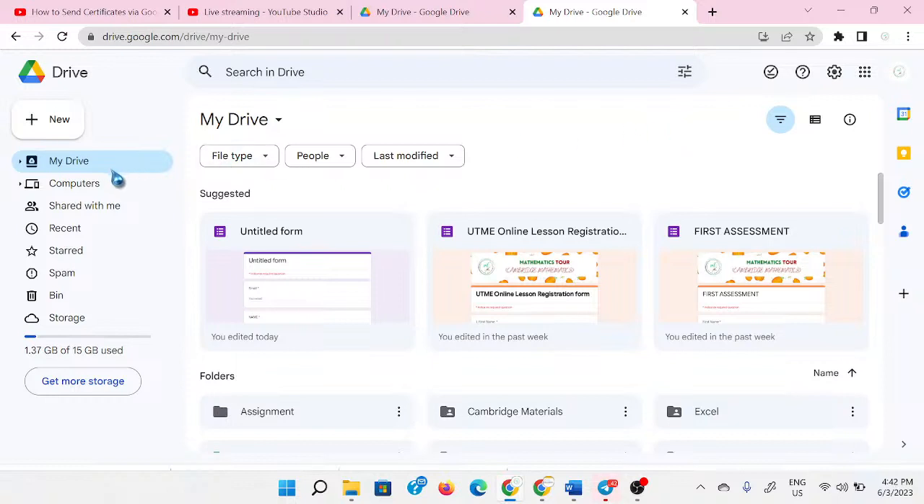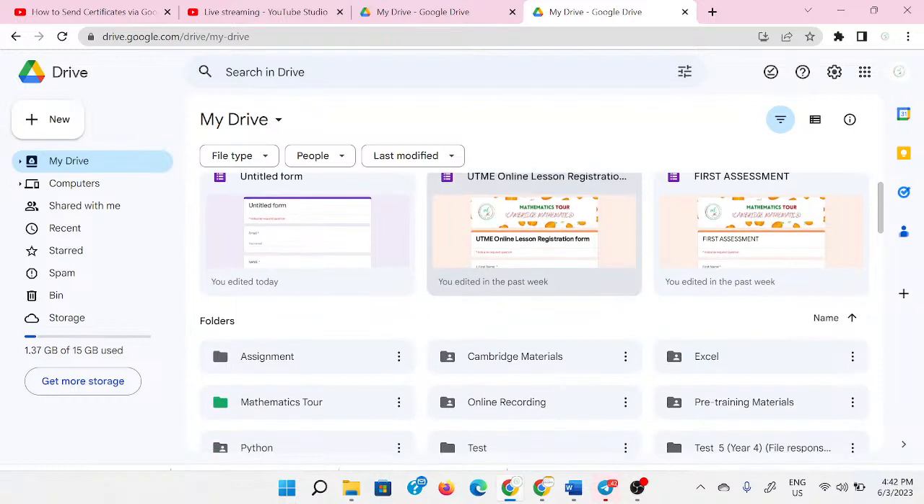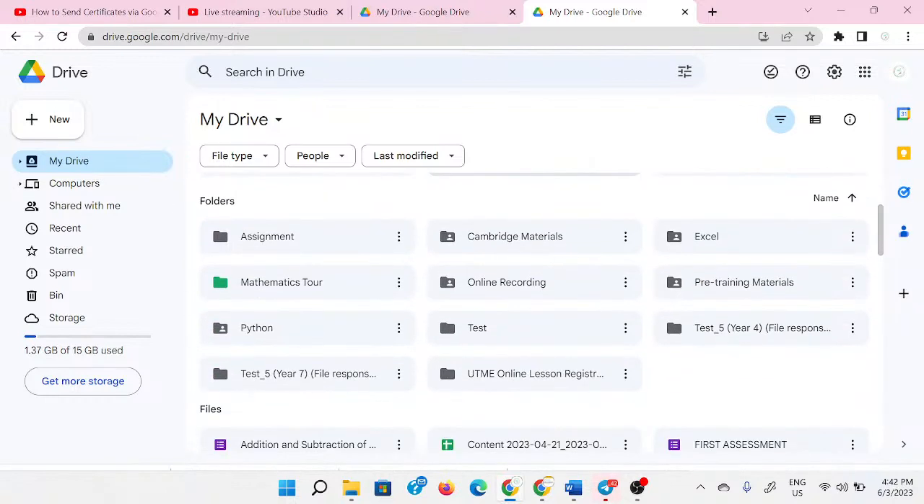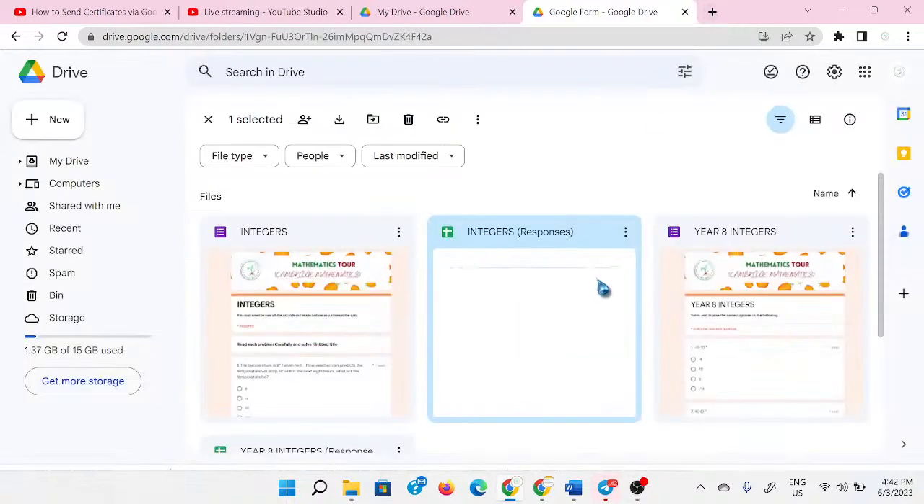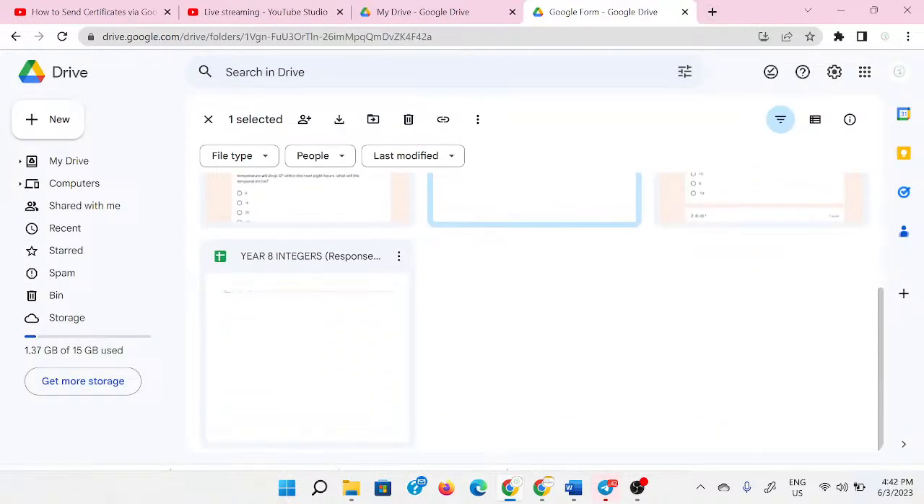Okay, so I'll go to my drive here. I'll click on my drive. If I scroll down here, I think I created a folder here. Let me use mathematics store. So mathematics store here, then Google form. Sorry, I opened the one. So I can create a new one here.